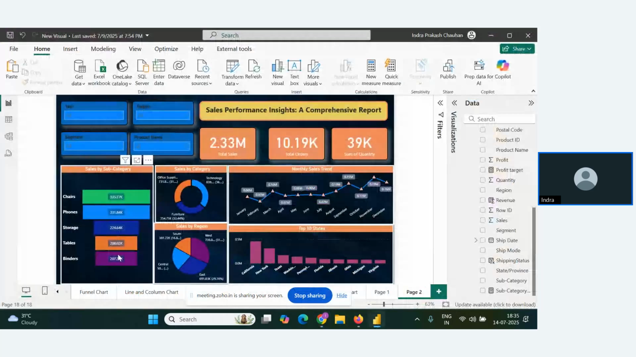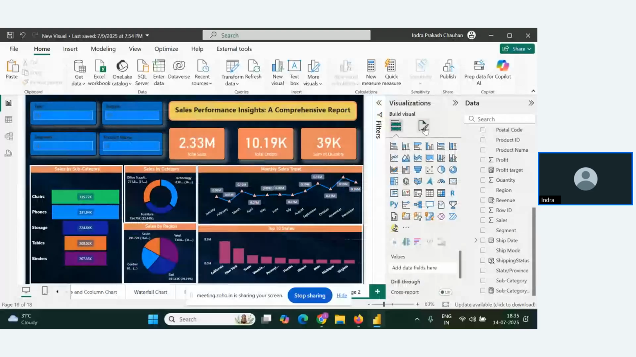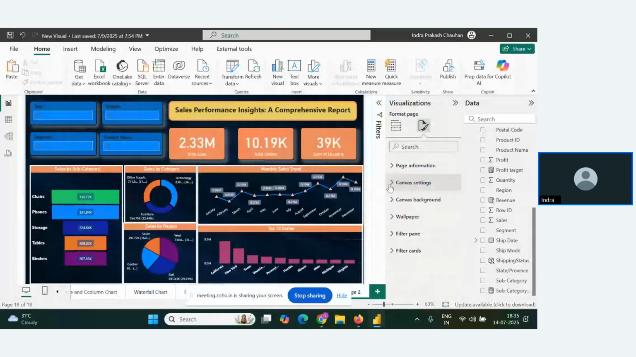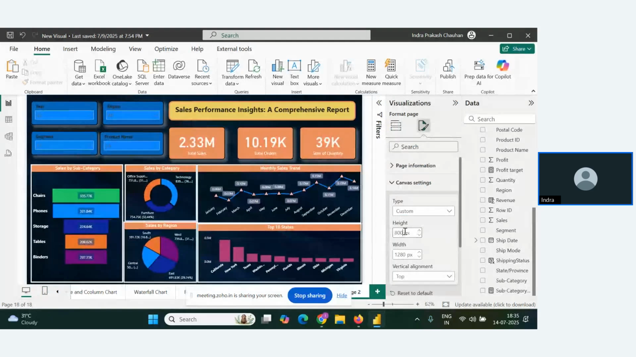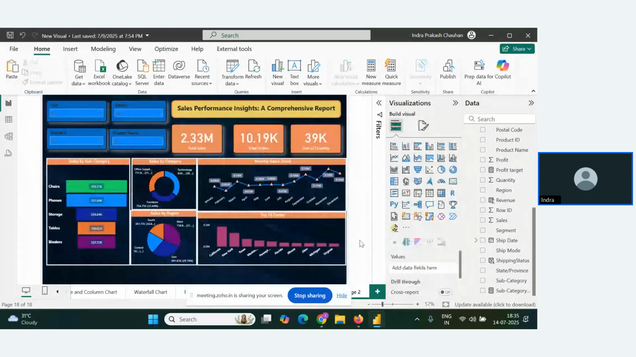Let's suppose that if you want to increase the size of this canvas, you can select this canvas, go to visualizations, this filter options. Here you have canvas settings, correct? You can go to the canvas settings and select custom. Now you can increase the height or width from there. Let's say I want to increase this width. Okay, I can increase this number to 800. You can see the size has increased.